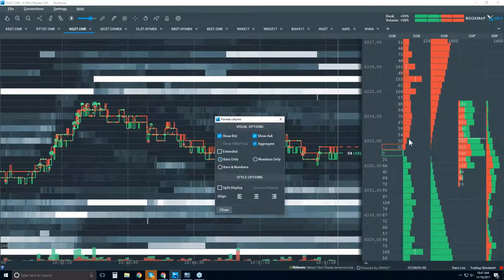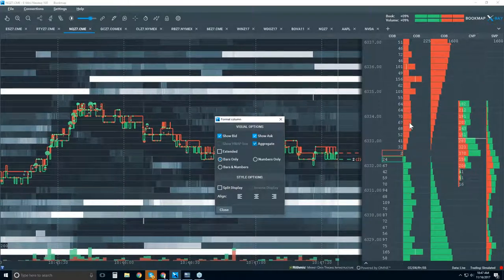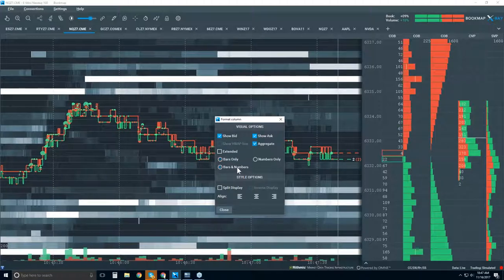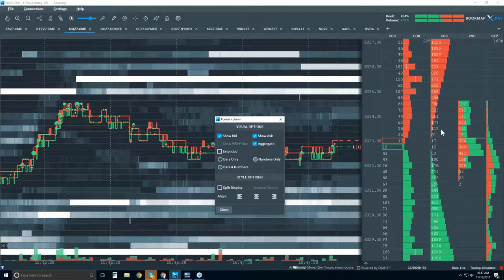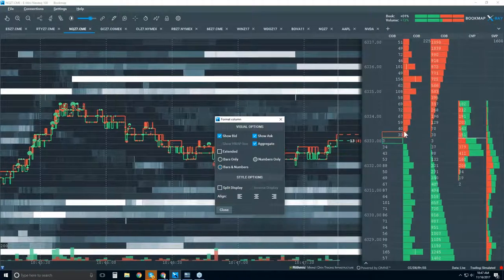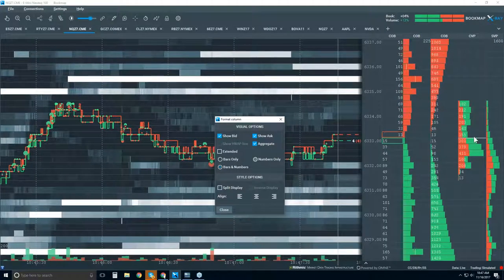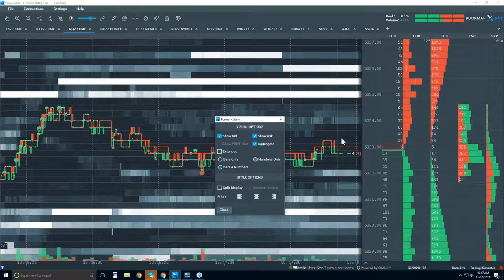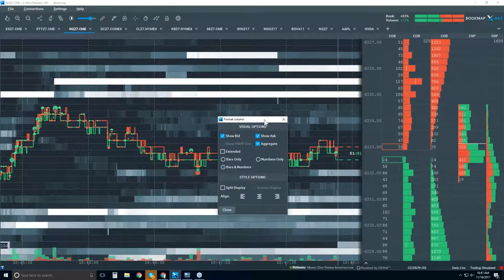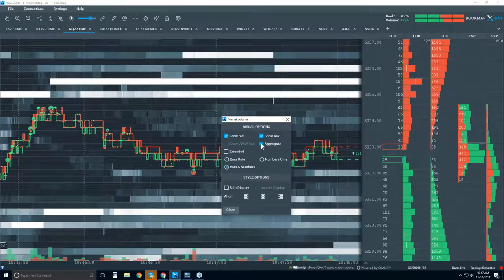Right, because 100 lots, and we need to see the numbers here. Okay, so where would that 100 lot trader get filled? Okay, well, right around here, right? He would only go like two levels, basically, right? If he swept the book, okay, that's important to know. All right, it can be important to know. Anyway, that's an aggregate view.